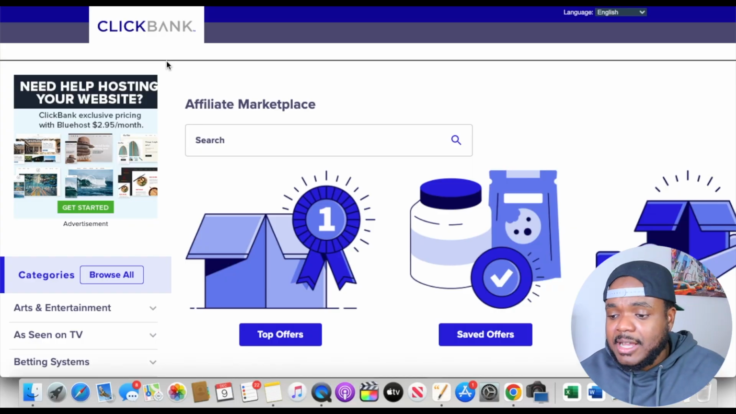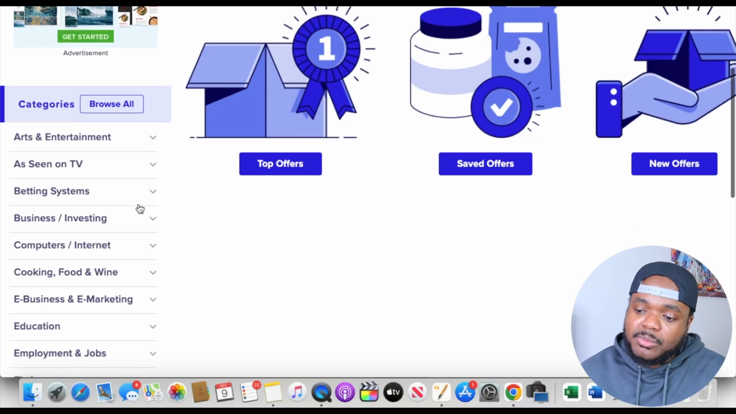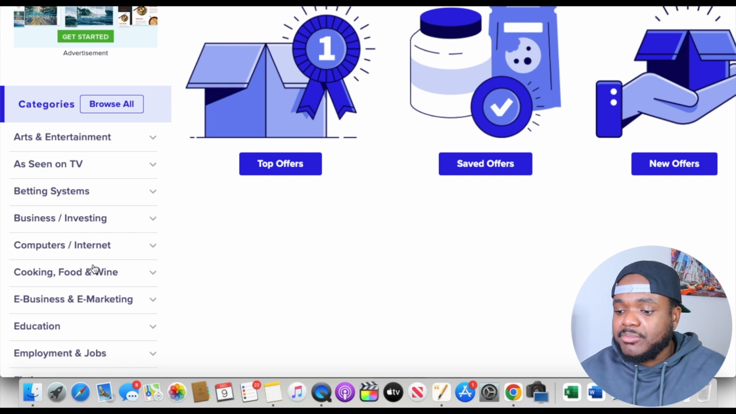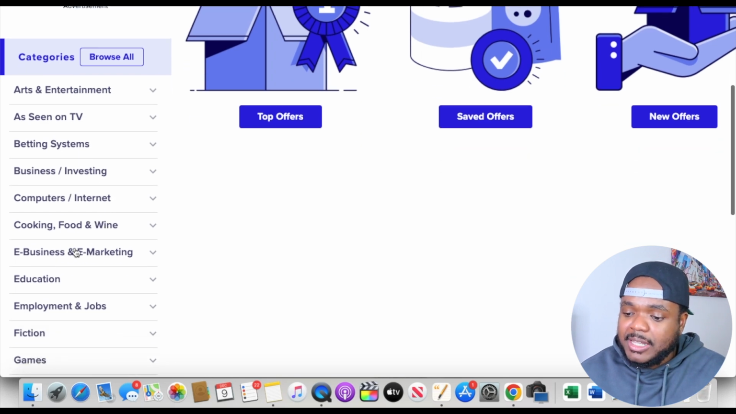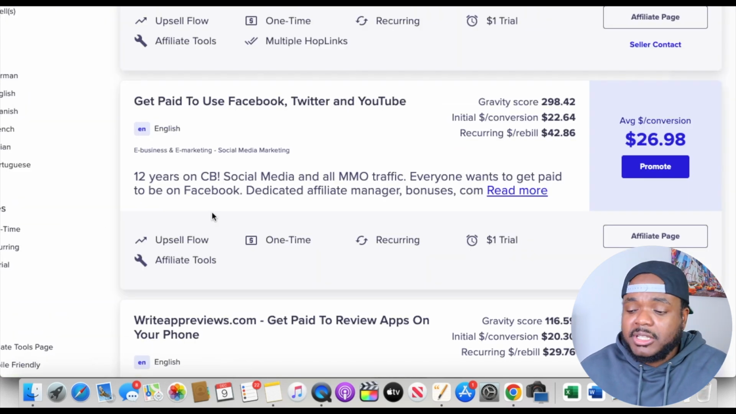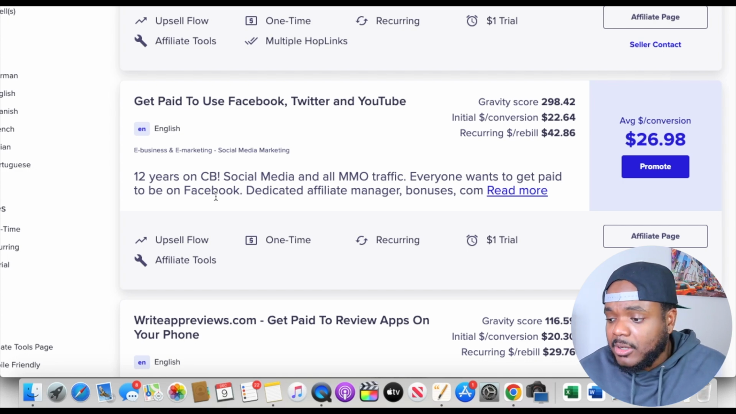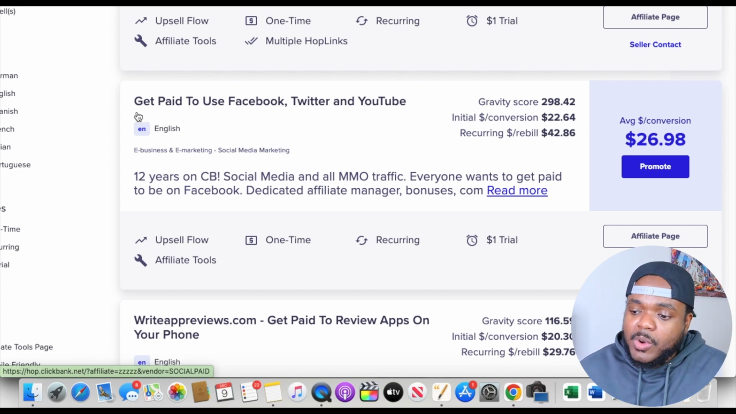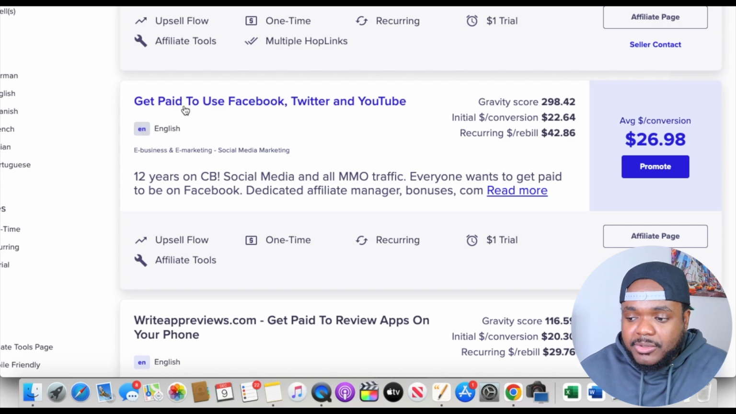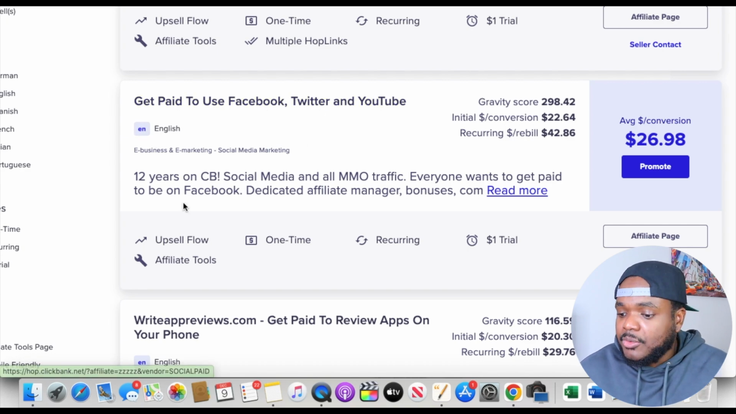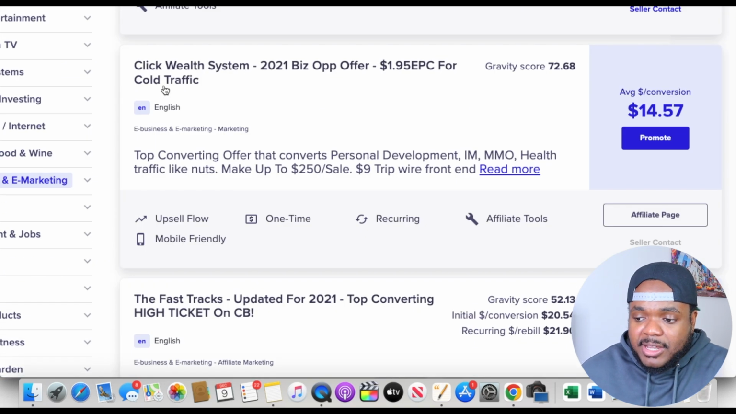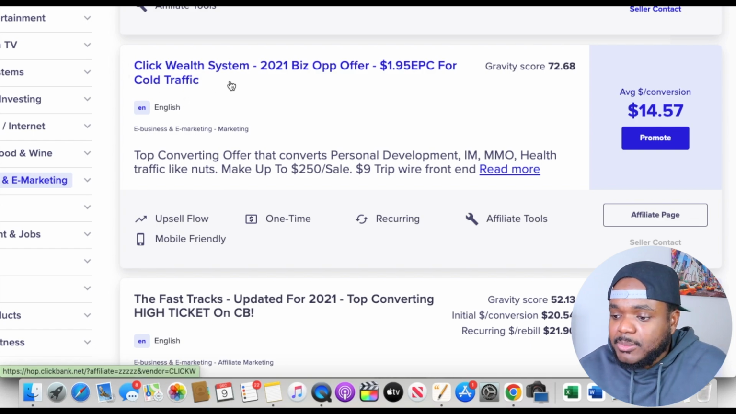And once you do go through the entire sign up process, from there you're going to be able to pick whatever category that you want to find products in. So let's say, for example, we're going to click into e-business and e-marketing. And just to give you an example of the type of products that they have on ClickBank, there's this one right here where you're going to be able to learn how to get paid using Facebook, Twitter, and YouTube, I'm guessing. Or if we scroll down over here, there's this product that's called the Click Wealth System, which sounds like some sort of a course.